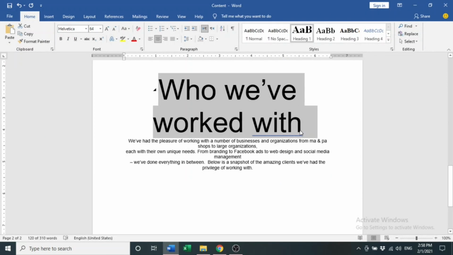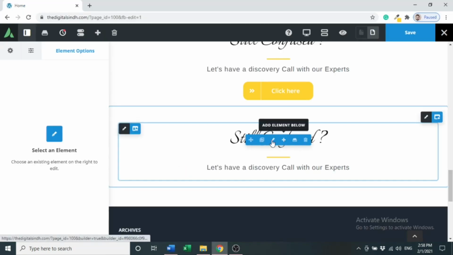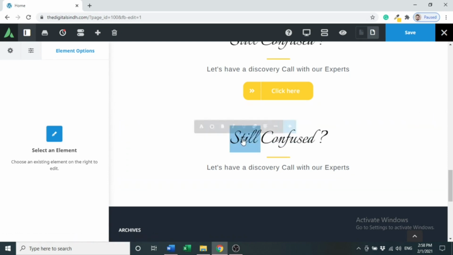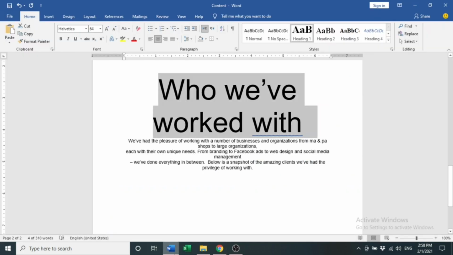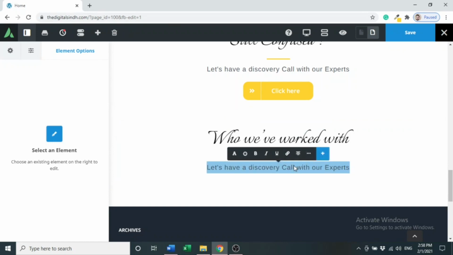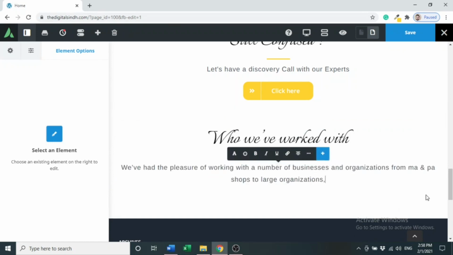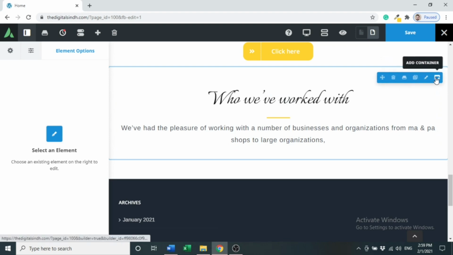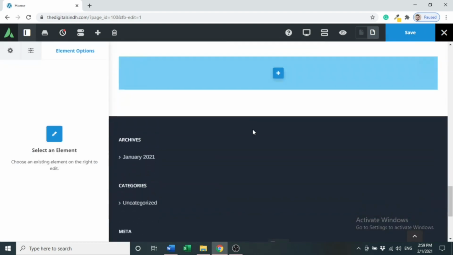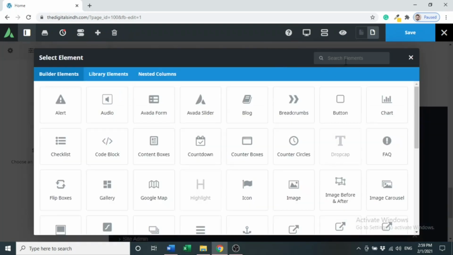Okay, that's great. Add another content we have, and okay, it saved a lot of time by cloning this. So after this, let's add another container, and we'll add image carousel here.